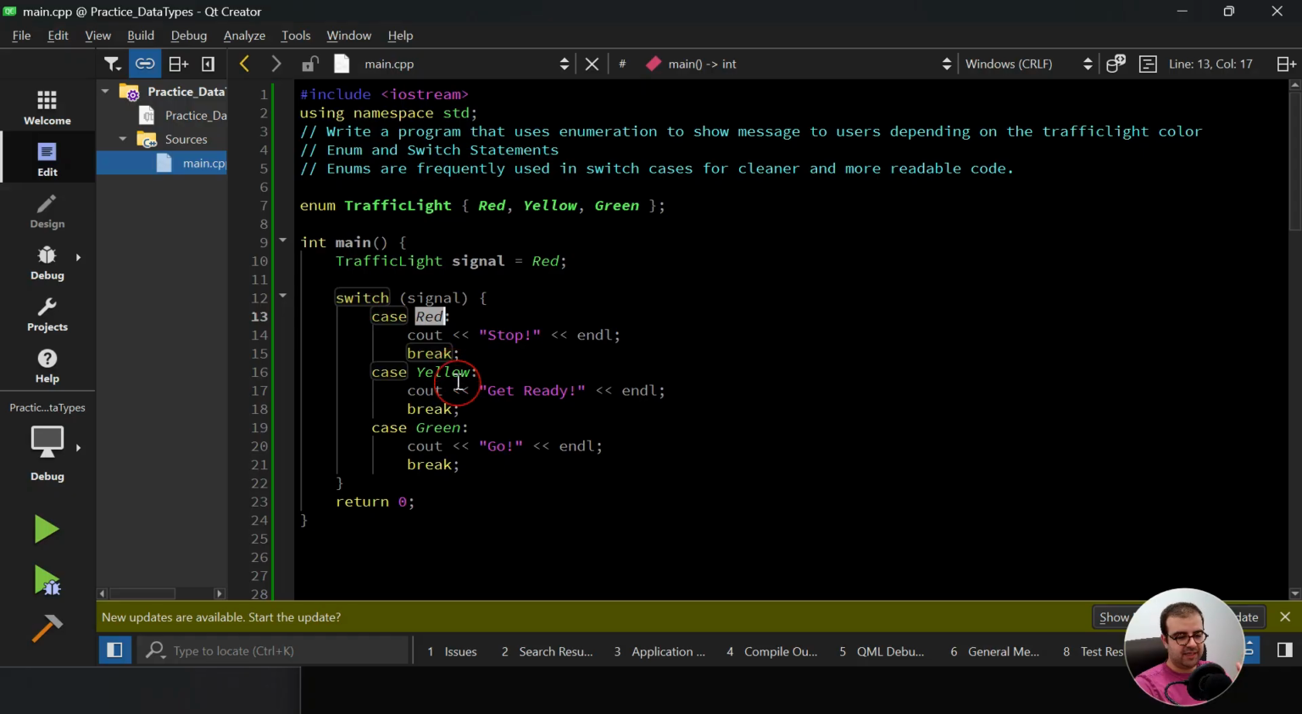So it makes more sense when you're reading your code. Let me just type down this comment here. So instead of having 0 to enter the first case, we are having red, making more sense for us. So instead of saying that in case it is 0, enter this part, we are saying in case that the signal is red, enter this part.